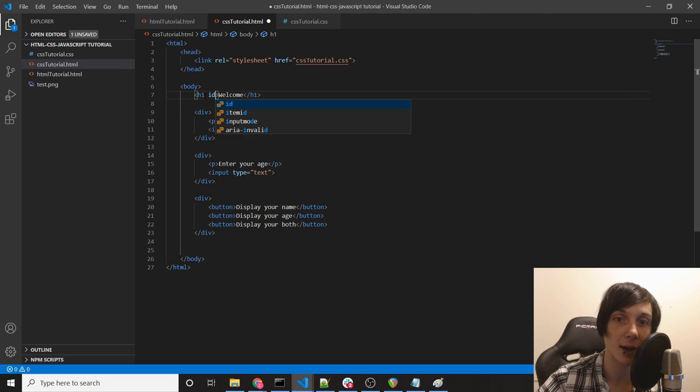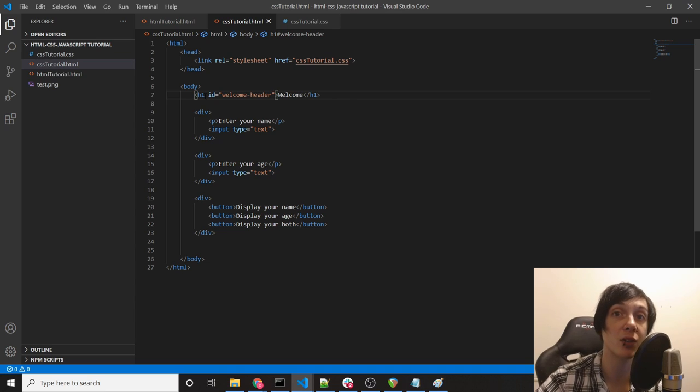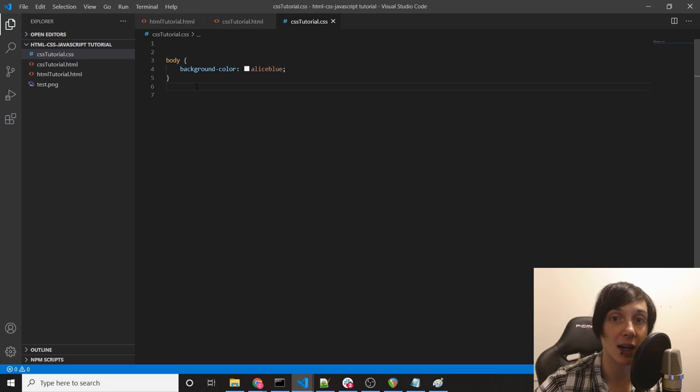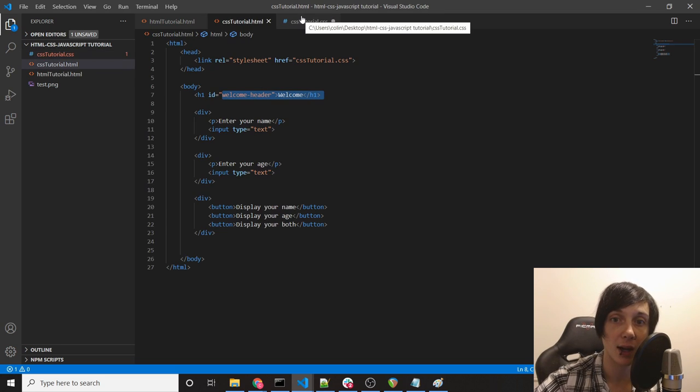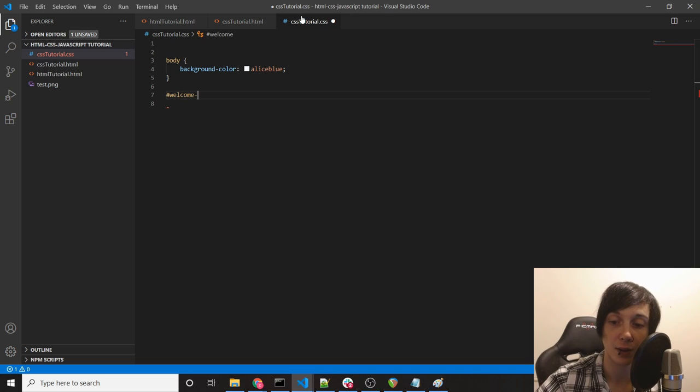So we can type in ID equals welcome-header. This can be named whatever you want, but they have to be referenced the same in HTML and CSS. So our ID is welcome-header. So we're going to use the ID selector, which is just a pound sign, and then we're going to type in welcome-header.